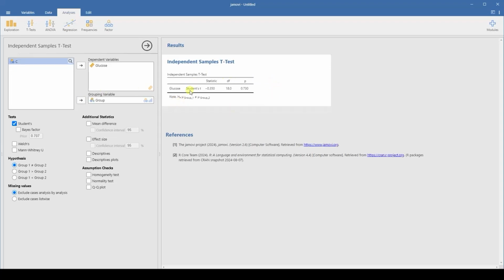Here, I've done a Student's t-test. And there's my actual test statistic. That is my degrees of freedom. And there is my probability, my p-value. So the chance of the null hypothesis is the hypothesis underneath.